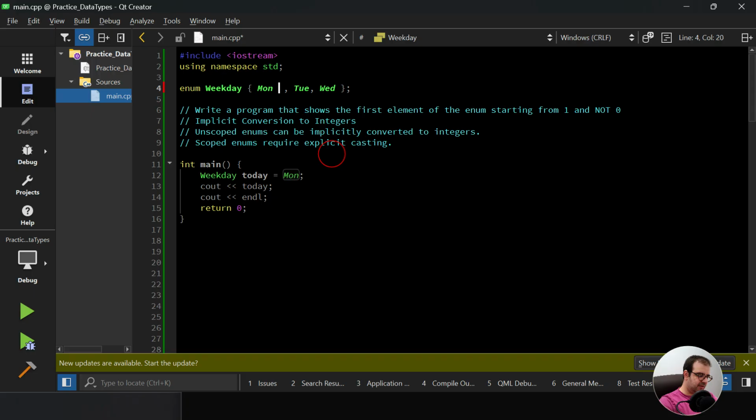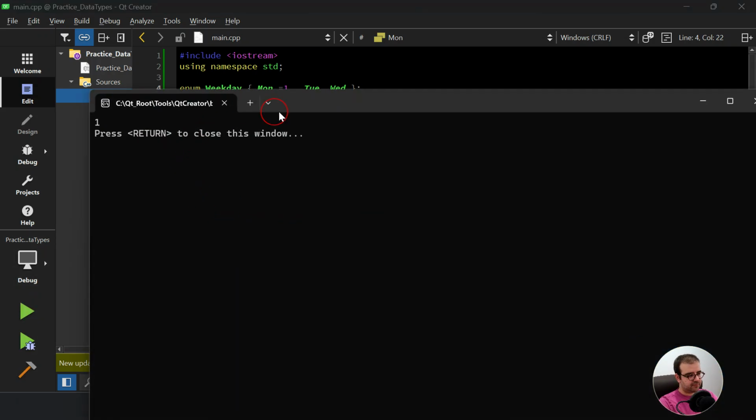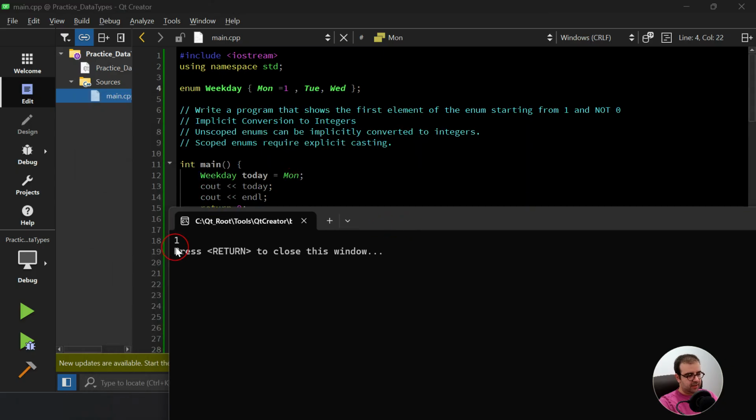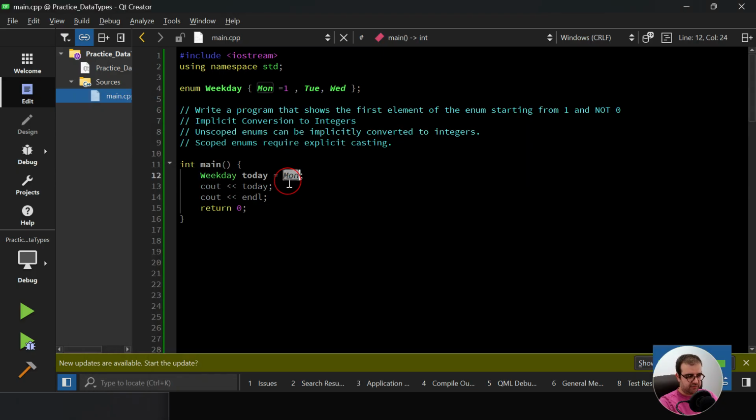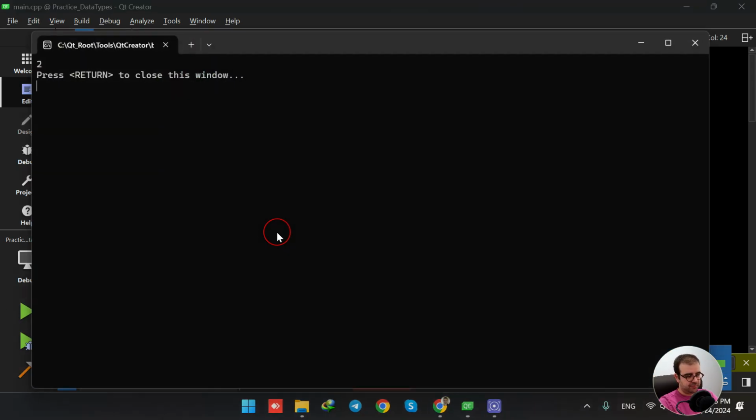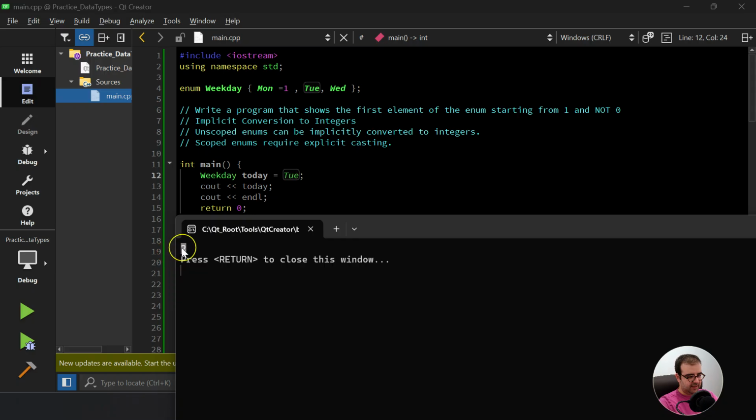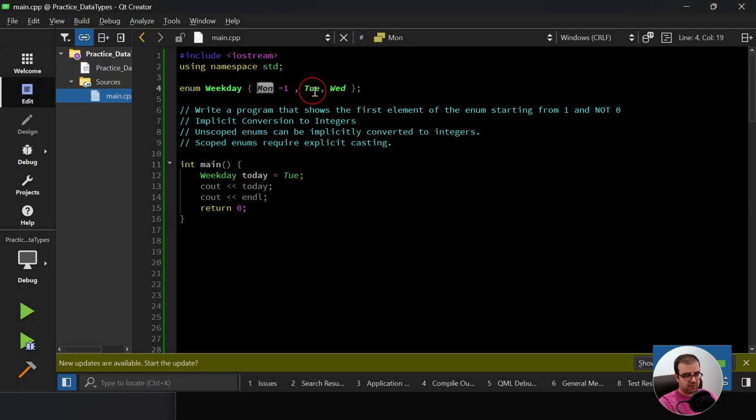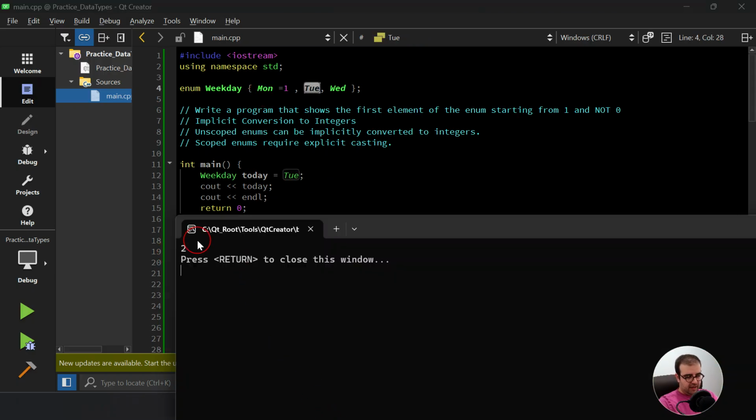In order to do that, we simply need to mention this when we have the first element. So the first element equals 1. This way, we are telling C++, I know that you start from 0 all the time, but this time, let's start from 1. When I recompile, we see that mon equals 1 now. So it is starting from 1. And if I have Tuesday, it is going to print out 2, as you see here. Previously, when mon was 0, Tuesday was 1. But now Tuesday is 2.